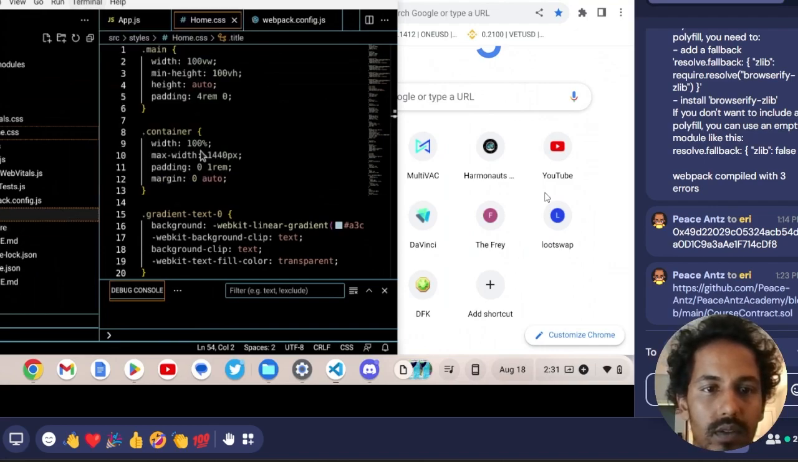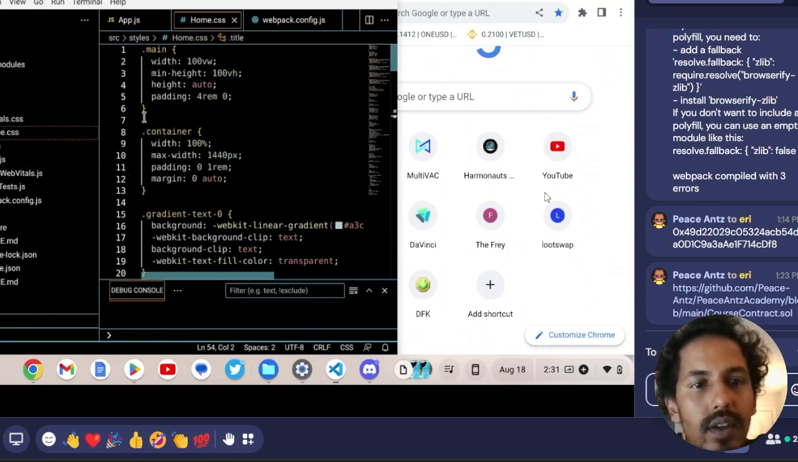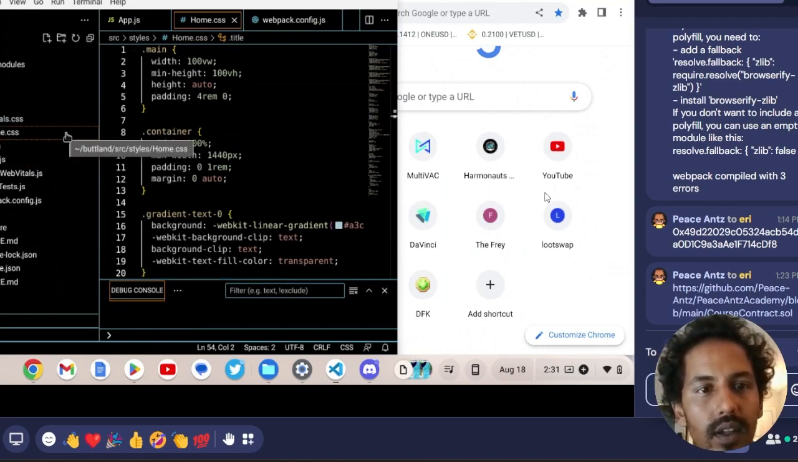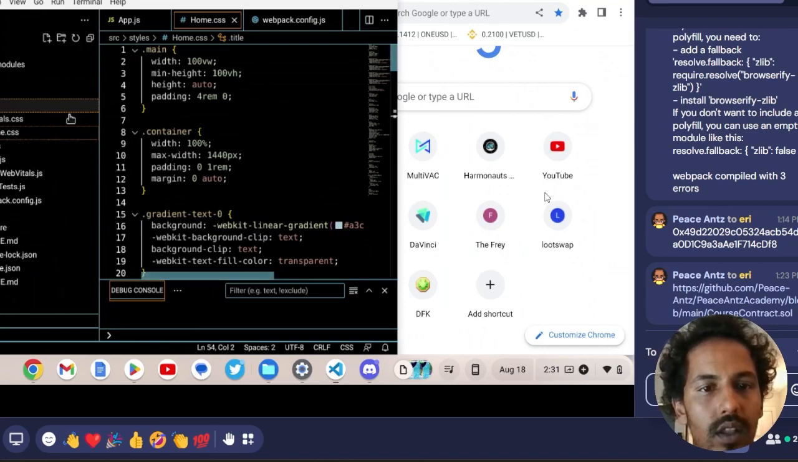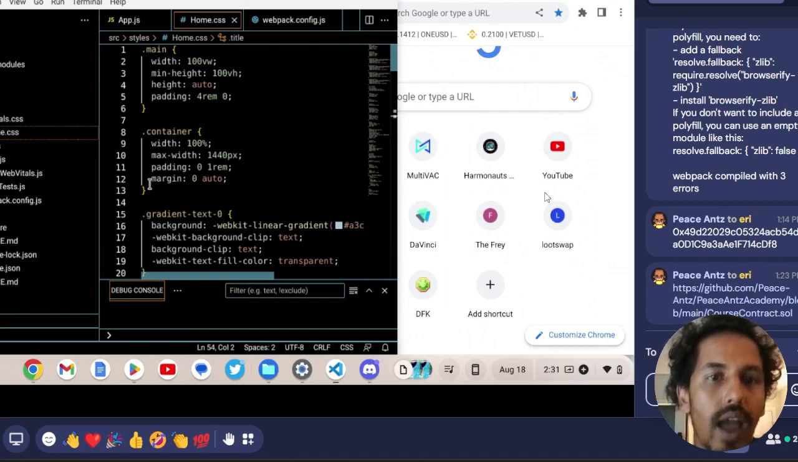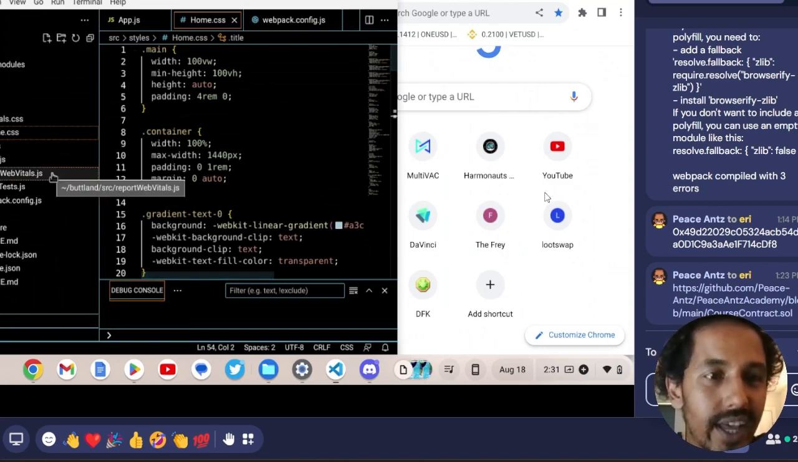Can you run multiple of these at the same time on the same computer? Yes. So what if I wanted to start a new one? How do you think you would go about doing that?